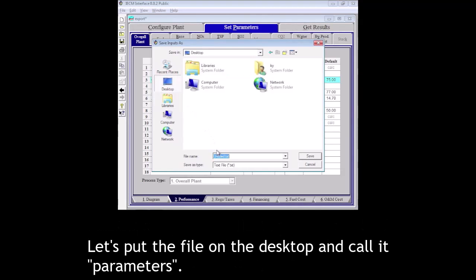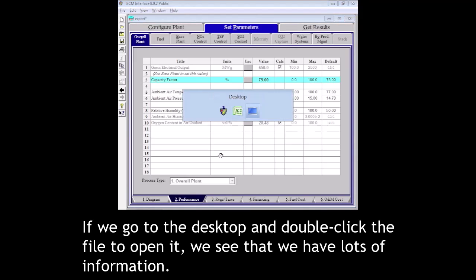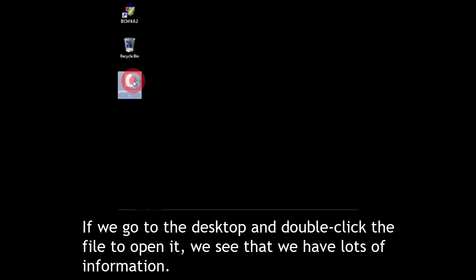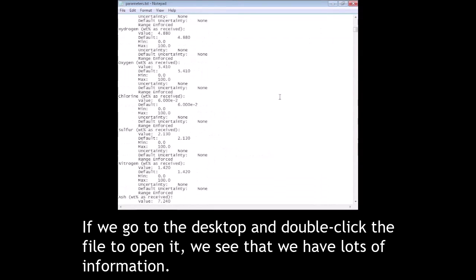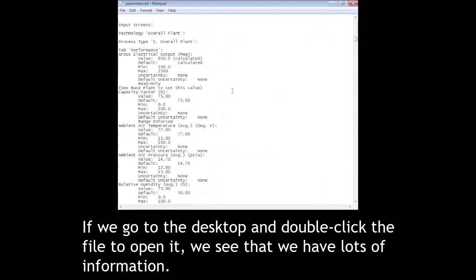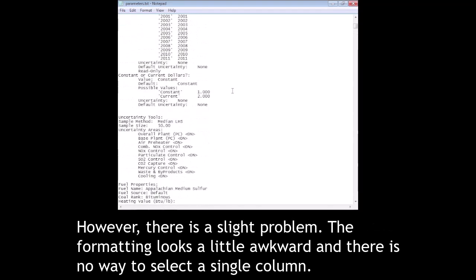Let's put the file on the desktop and call it Parameters. If we go to the desktop and double-click the file to open it, we see that we have lots of information. However, there is a slight problem. The formatting looks a little awkward, and there is no way to select a single column.